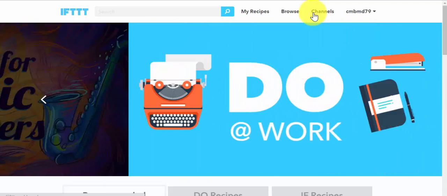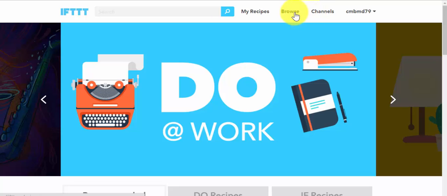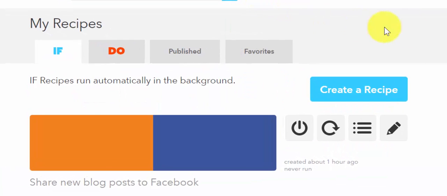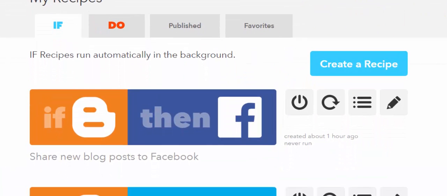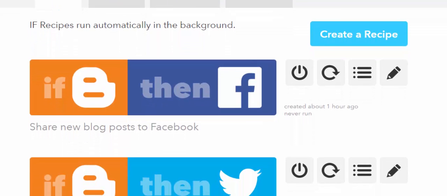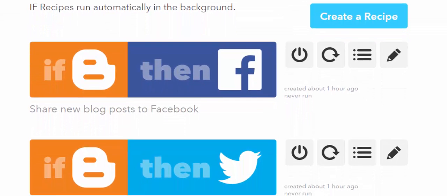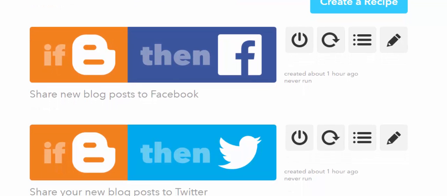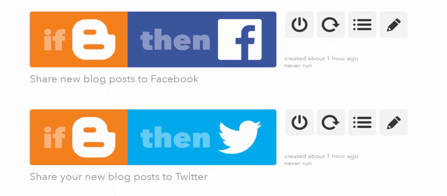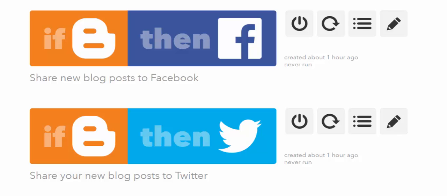So let's start by doing this. We can take a look at some of the recipes that I've created myself. All right, one of them is: recipes run automatically in the background. So if I have a new blog post in Blogger, it's going to automatically paste it to Facebook. Okay. And basically, when you connect and create a new recipe, it's going to ask you to authorize it to access your Blogger account, if you have one, and then your Facebook account.